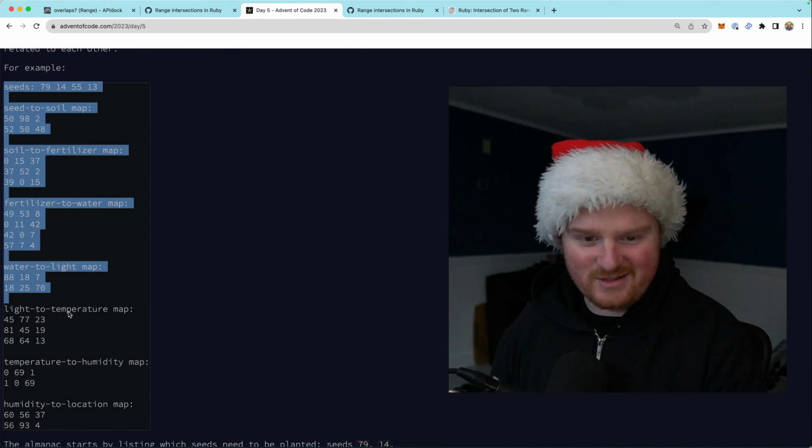Then we have a bunch of these maps. Now, the way that the maps work is they convert a seed number into a soil number. So we are looking for how to convert that. Our destination category is on the left, our source category is in the middle, and the number on the far right is how far those ranges extend. So in this case, because we have a 2 for the length of the range, our source goes from 98 to 99, and our destination goes from 50 to 51.